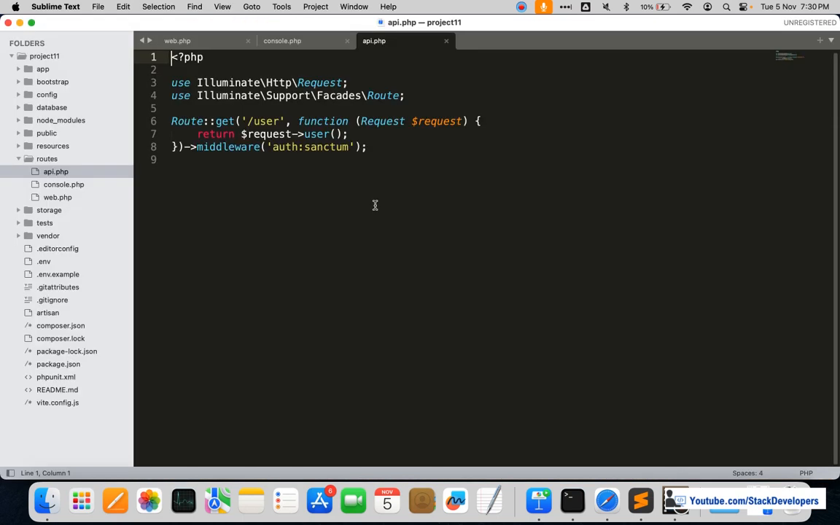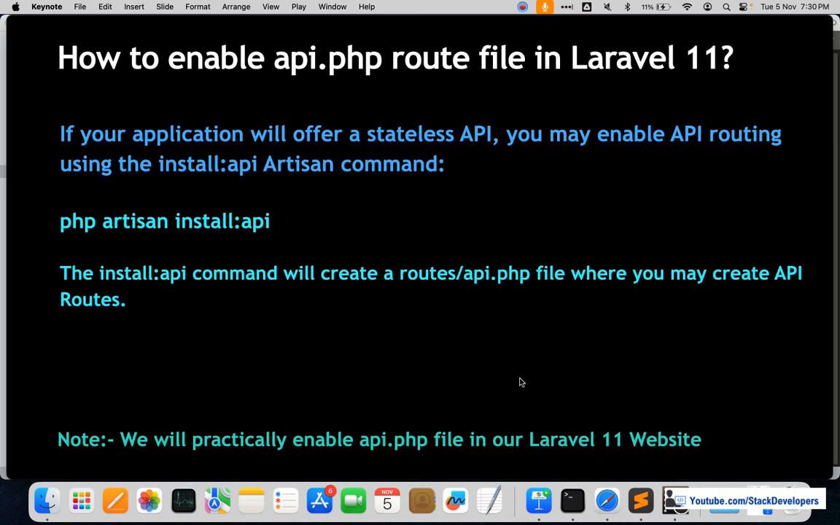So we were able to generate the api.php file in the routes folder, in which we can define all the API routes. This is the way we can generate the api.php file for our project, in which we can define all the API routes. So let's see the next question.